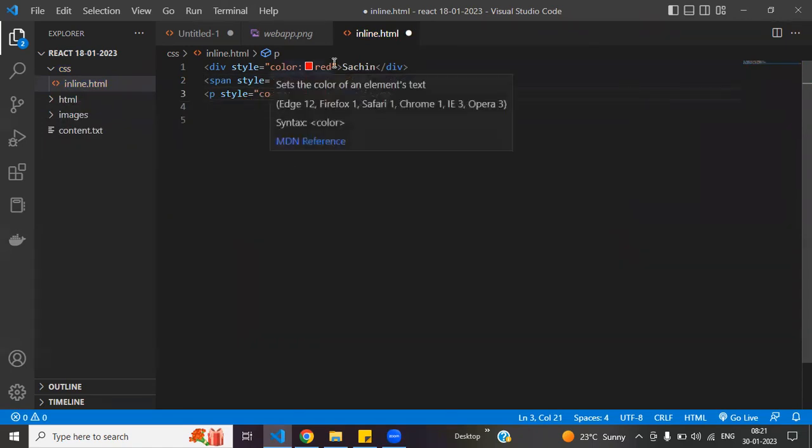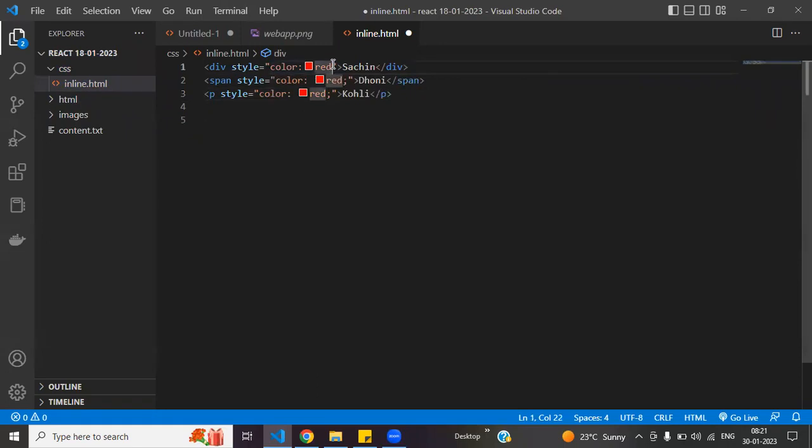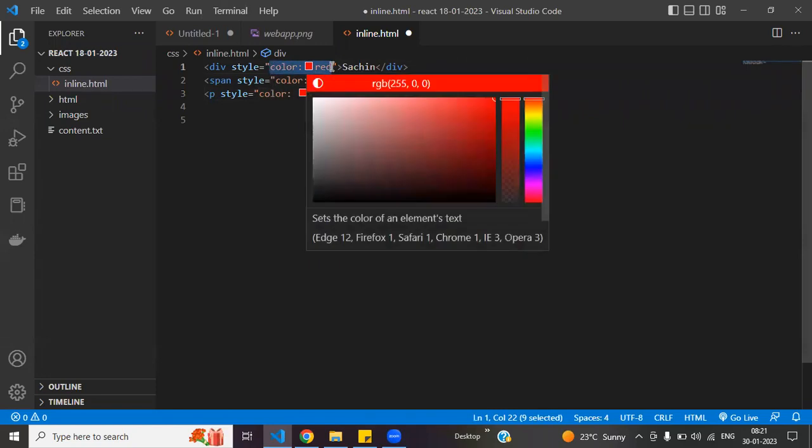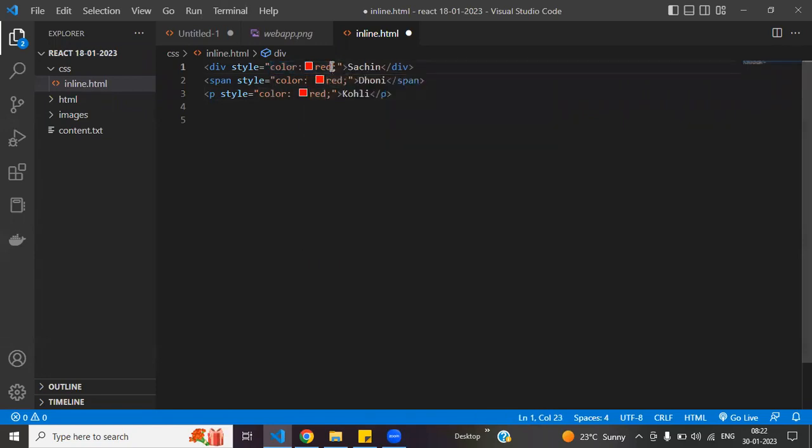All are okay? Now, only one CSS property you want me to apply or multiple CSS properties? Tell me. In our requirement, multiple CSS properties. What is the next one? Key to value we can differentiate by using a colon. One property to another property we can differentiate by using a semicolon.